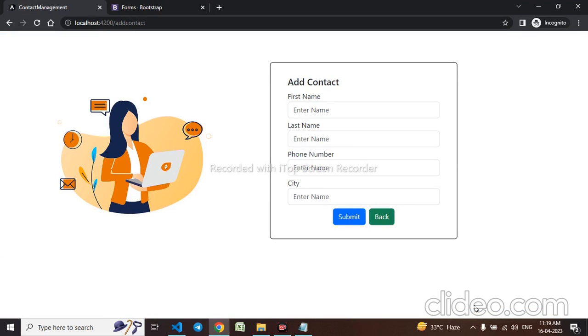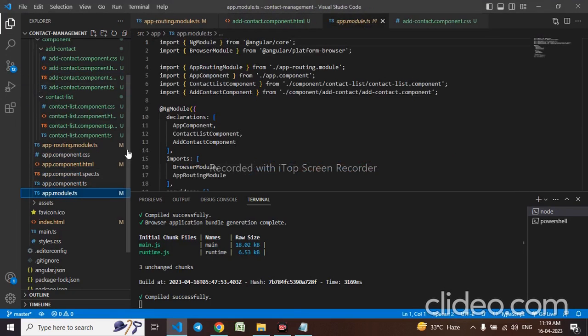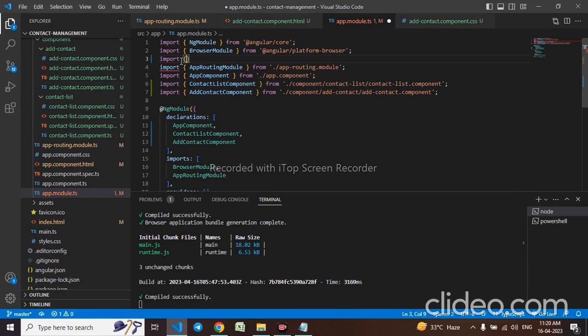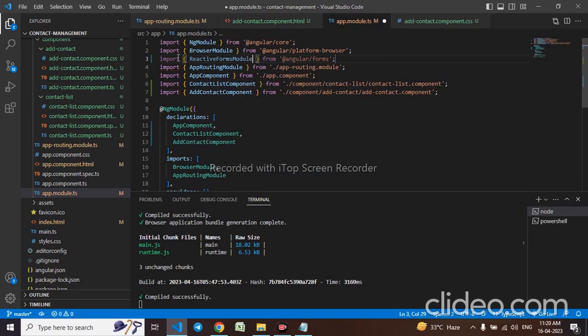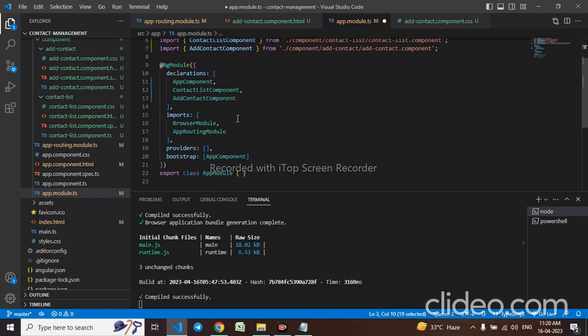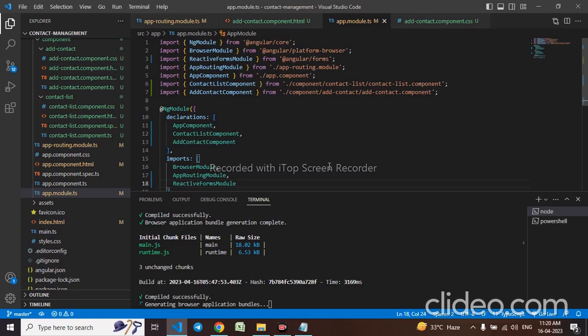So we'll be using a reactive form. So I'll go to app.module.ts here. Let me import reactive forms module. So this I'll be copying, and here I'll be pasting it below. Let me cancel this.